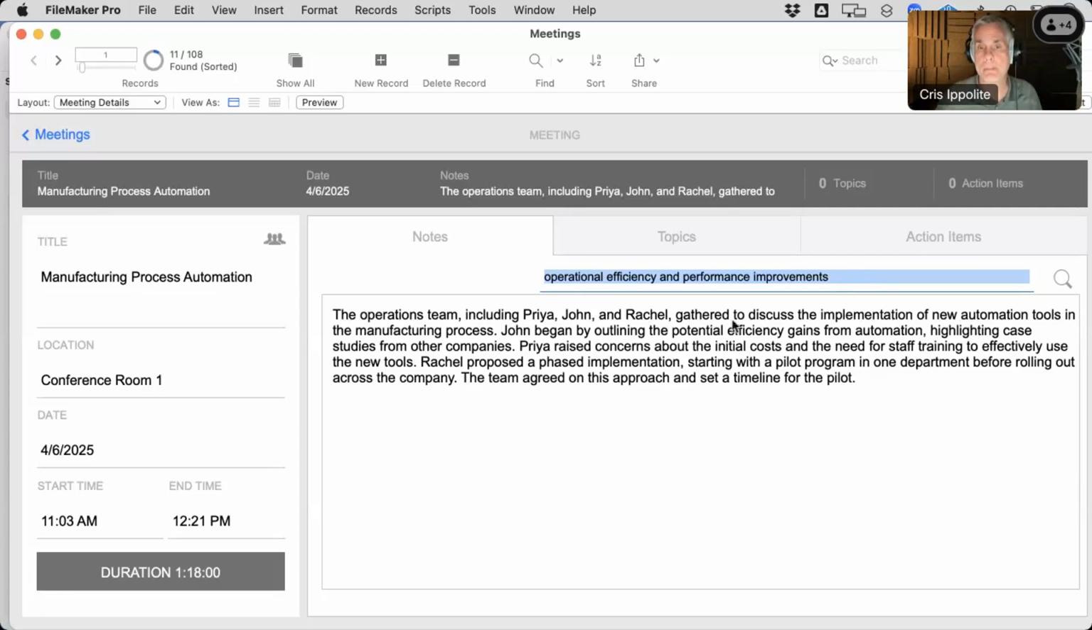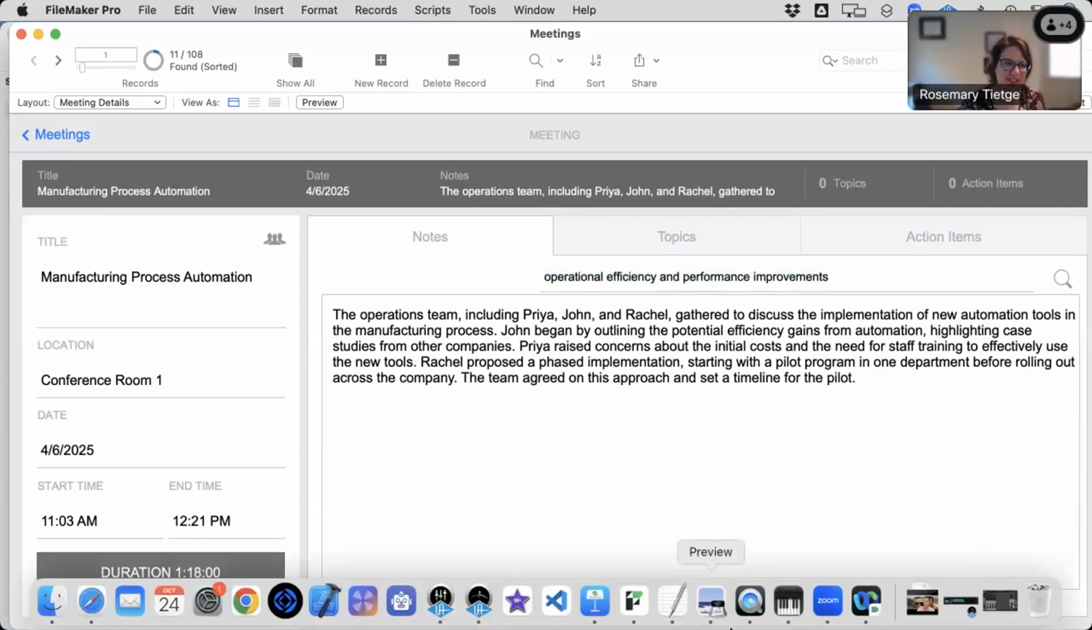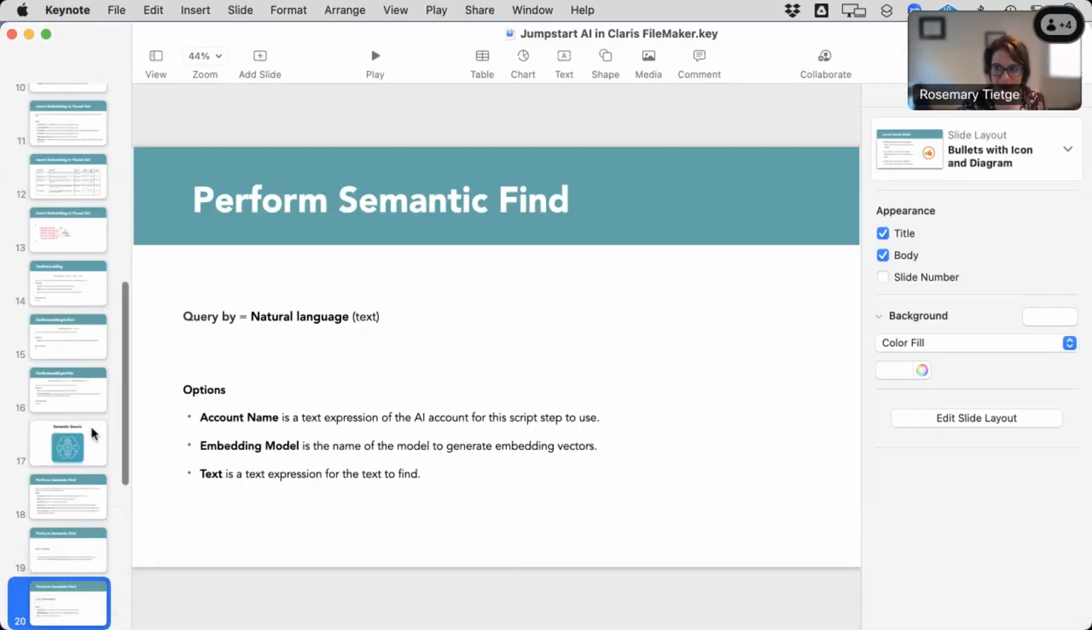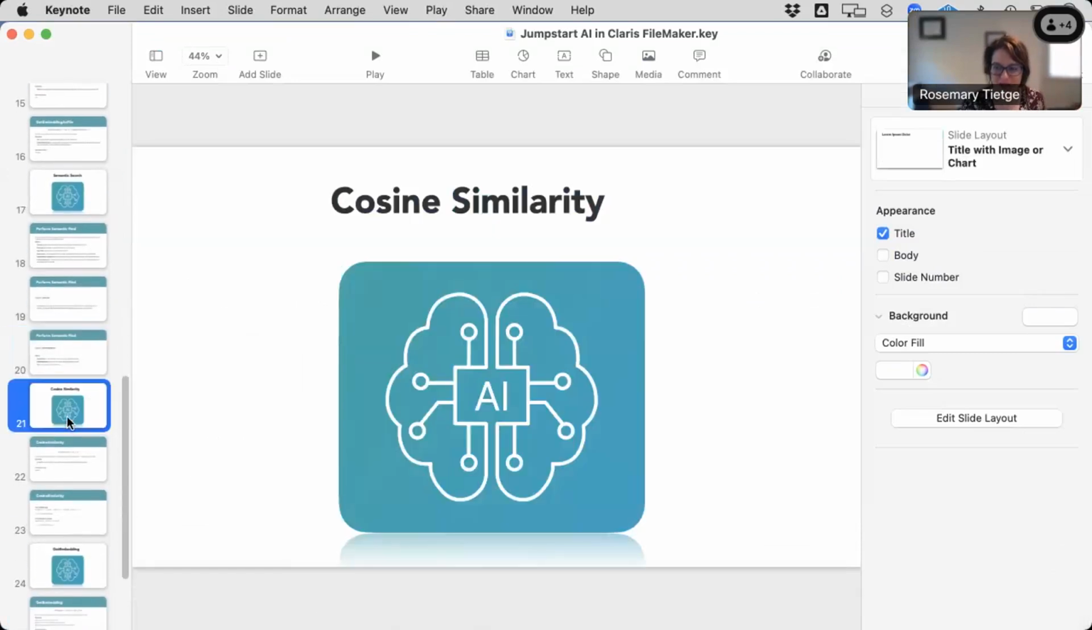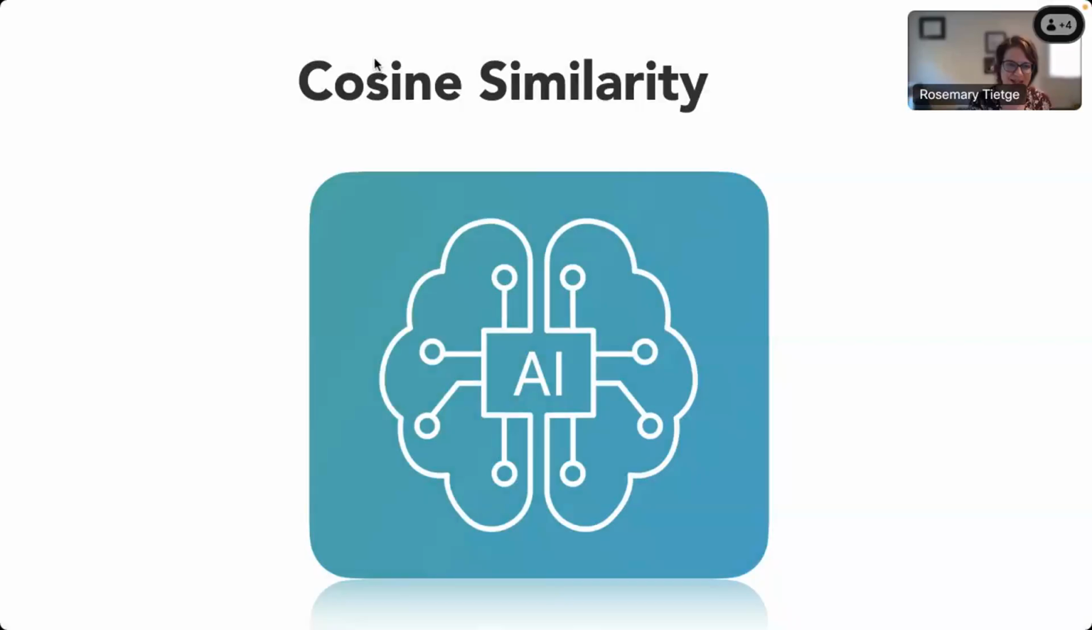So I just want to double click here. I'm just asking a question: is it possible to order from the most similar or the best match? And if I heard you right, Cris, you said that's what happens automatically. After you perform a semantic search, the results are sorted by similarity and the first record will be the most similar.